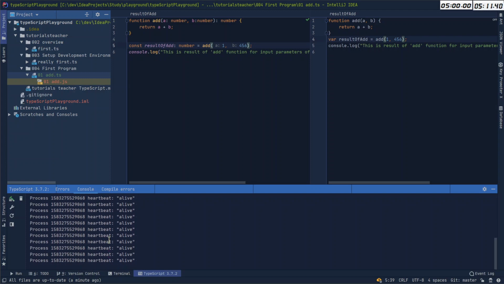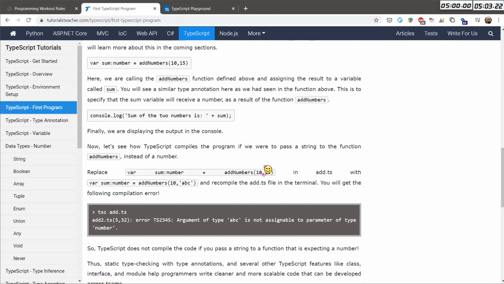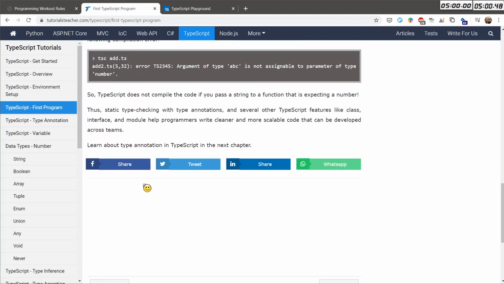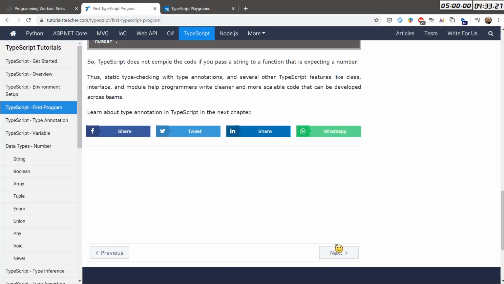Heartbeat alive. What is that? I don't know. It is compiled. So let's go here. There's the error. Okay, learn about type annotation in TypeScript. So TypeScript does not compile the code if you pass a string into a function expecting a number. Static type checking with type annotation and several other TypeScript features like classes, inheritance, and modules help programmers write cleaner and more scalable code that can be developed across teams. Learn about type annotation. Okay.